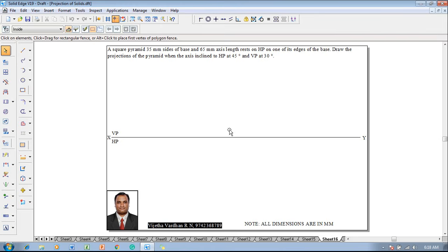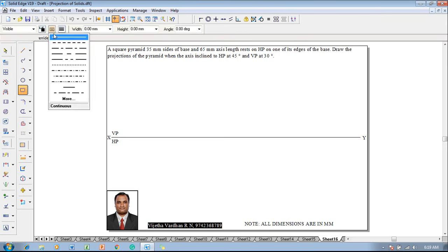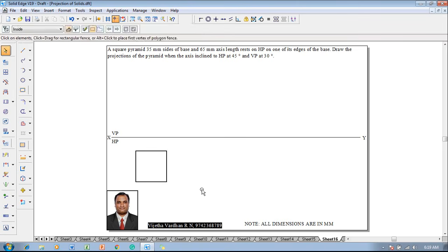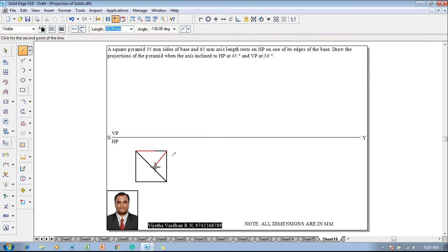Now according to the given condition, one will go to a command called rectangle with a continuous line and 0.5 mm thickness. We will construct a 35 mm square with respect to 0 degree angle, because it is given as side resting. Now we will construct a side resting square, and then since it is a pyramid, the diagonals are supposed to be shown as a dark line like this, because these diagonals are going to represent the slant edges. And then make use of a line command with a thickness of 0.13.